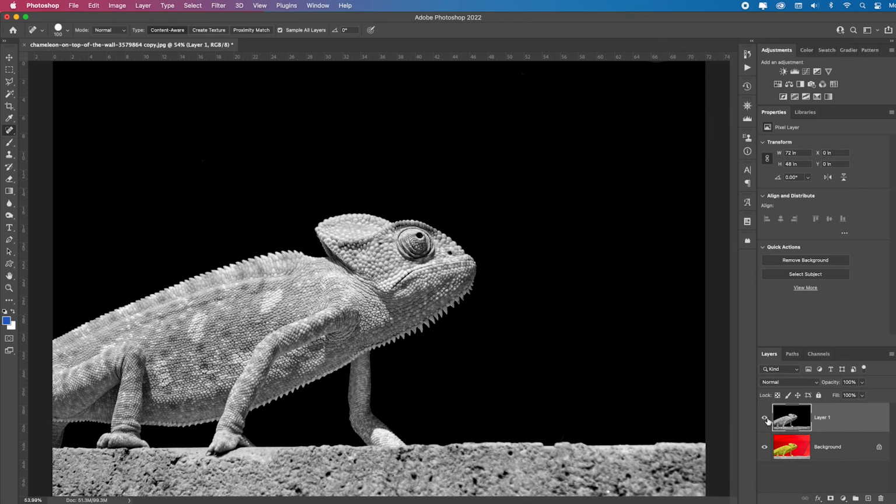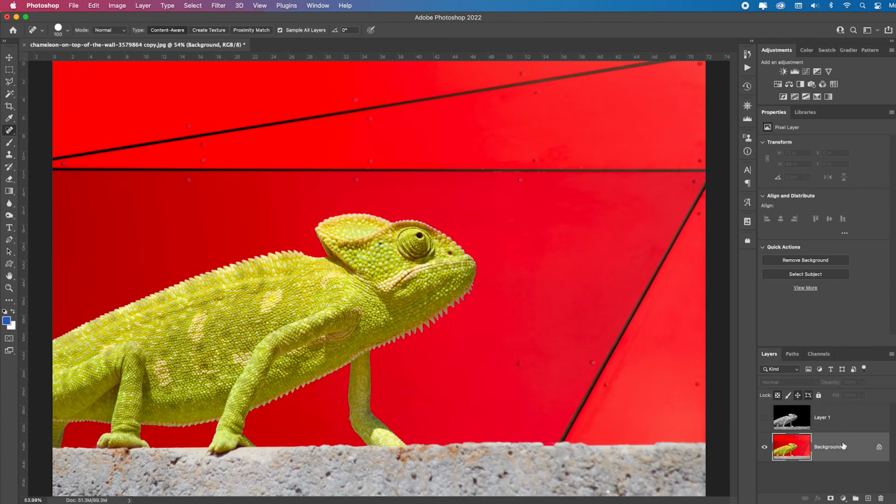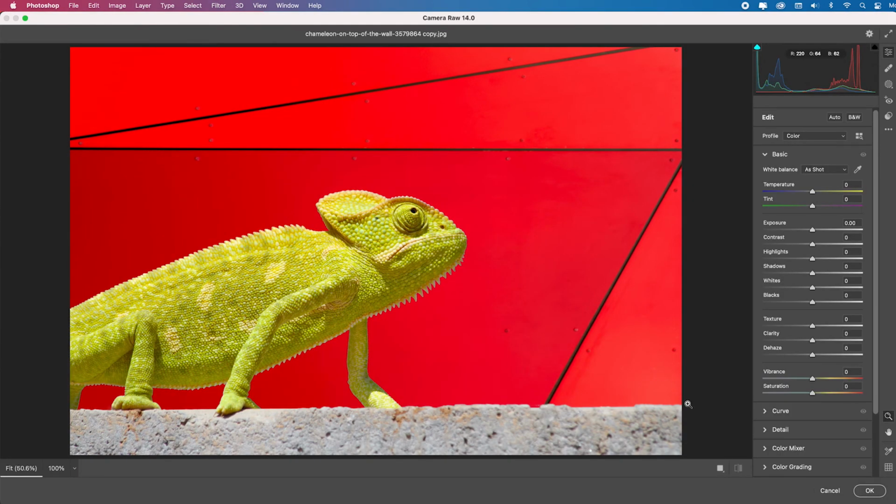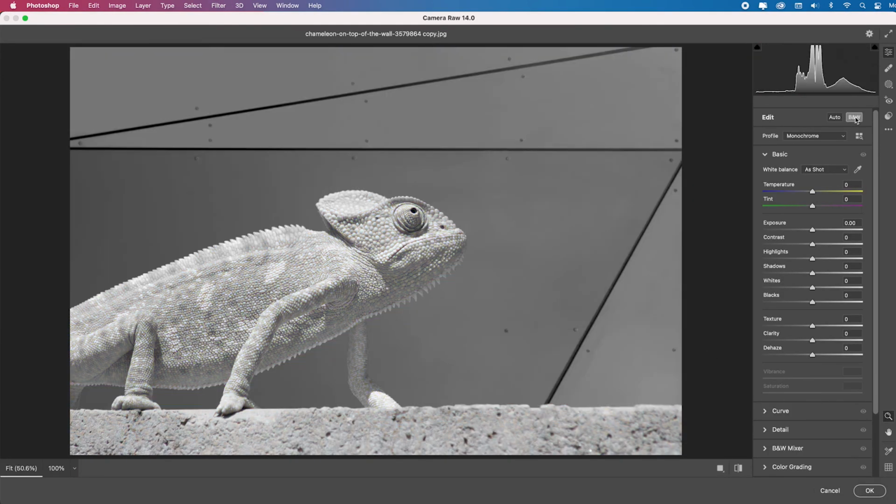So what I'm going to do is turn that off, come back to the background, hit Command or Control J to duplicate the layer. I'll go back up to Filter and come down to Camera Raw Filter. That's going to pop us right back over to the Camera Raw filter. I'm going to convert it to black and white.